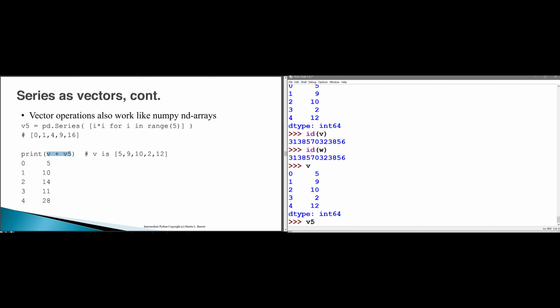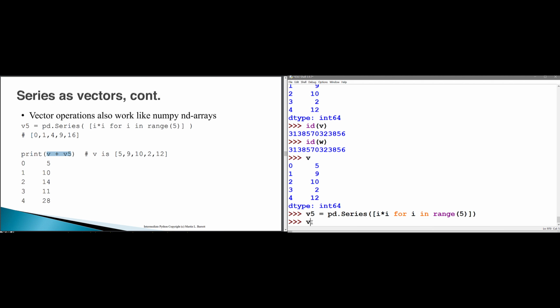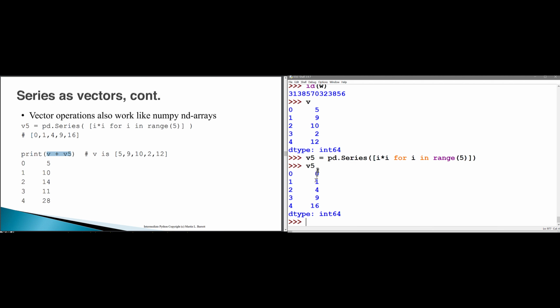I'm going to create this new series V5, and it is going to be created from this list. I'm using a comprehension here: i times i for i in range 5. Whoops, forgot my closing square bracket. So V5 now contains the squares of the integers from 0 up to 4. And the indexes are the same.